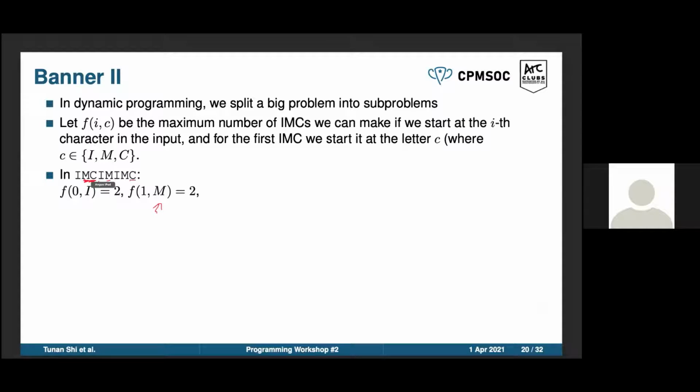We have a few more examples. So for the next one, 4, so 1, 2, 3, 4. Again, if we consider from here onwards, what's the most number of IMCs we can make starting with an I? That's just 1. That's these 3, IMC. F_5,I, again, if we start at 5 here, we can make 1 IMC starting with I.